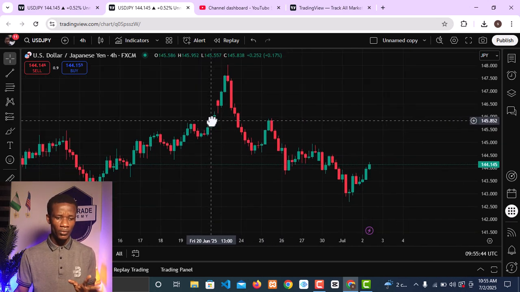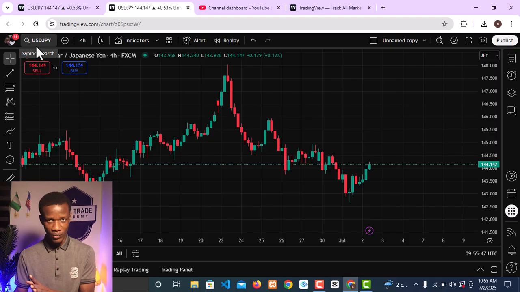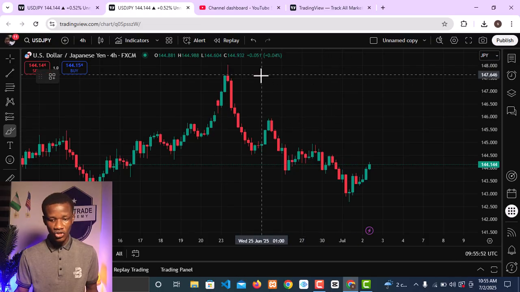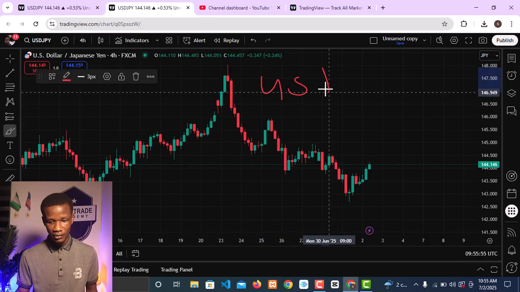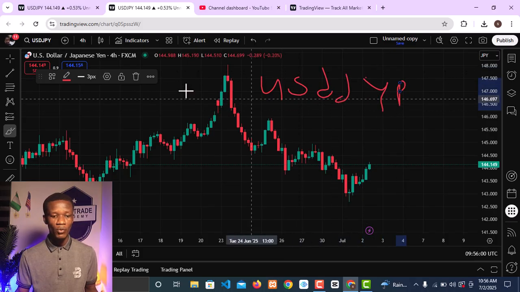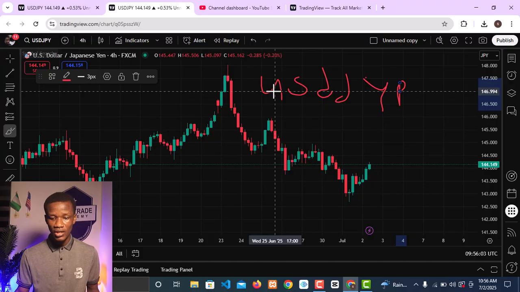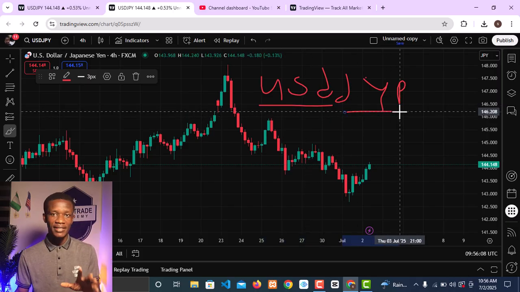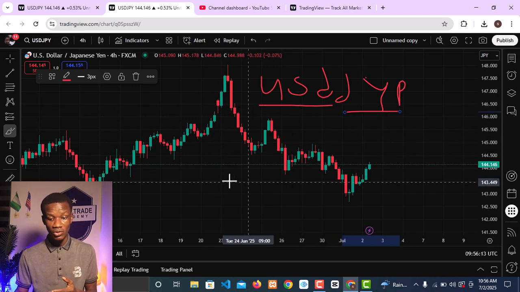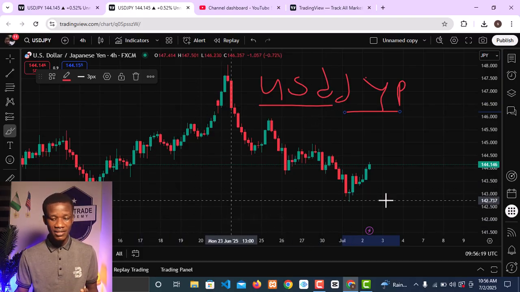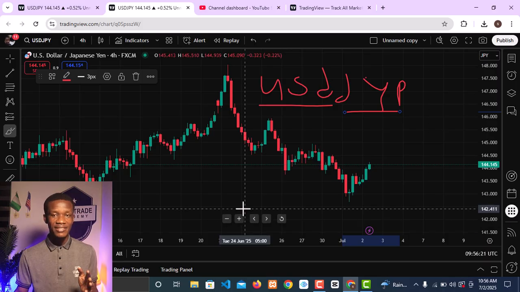Now, let's say, for example, in this very case, I have USD JPY. What does this mean as a trader? I want to explain something very important. USD JPY is the pair I have here. What this means is USD here is the base currency, while JPY is the counter or quote currency. What that also means is in this very formation, USD is the one that owns the chart. It means that for every value here is equal to 1 USD.